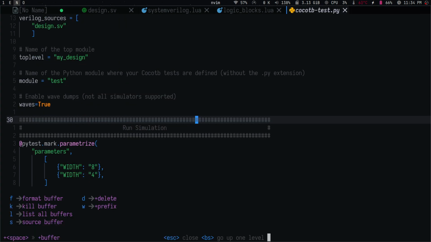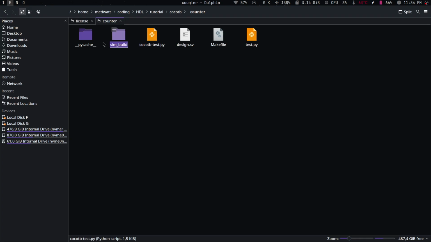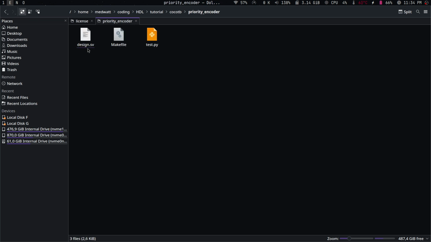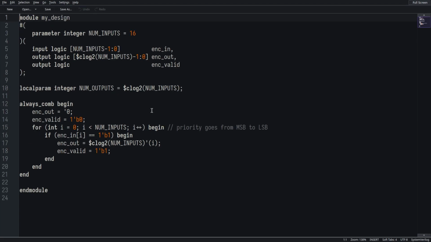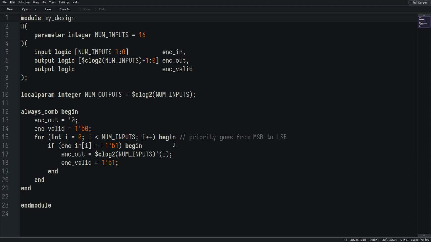Anyway, this is a CocoTB example. Maybe let me show you a slightly different example. This is a priority encoder. Have a look here. This is basically how a priority encoder looks. It takes a string of zeros where there's only one 1 somewhere, and then it encodes that for you into a binary number. That's it basically.